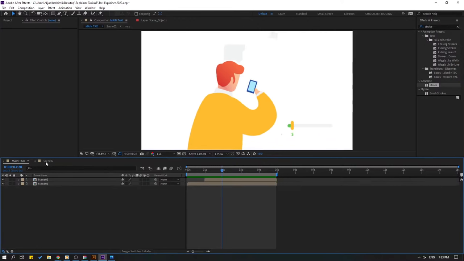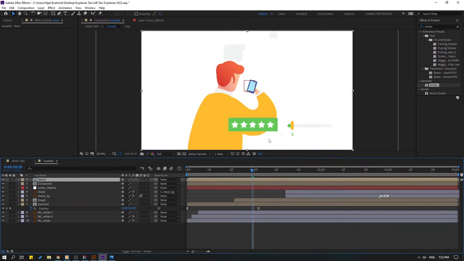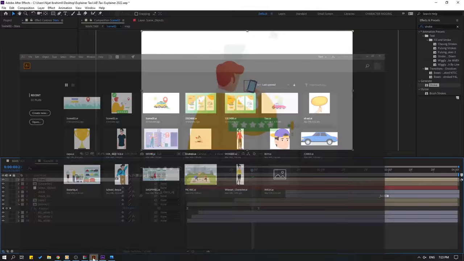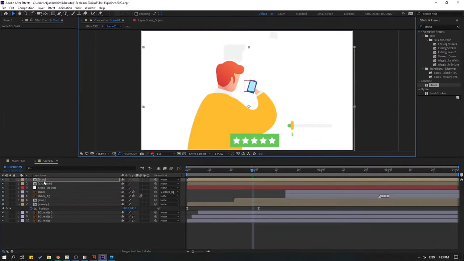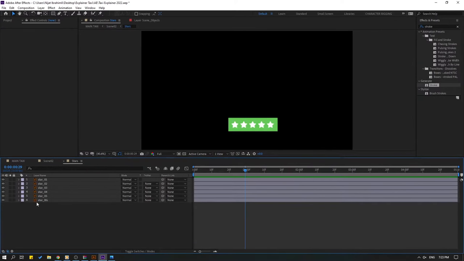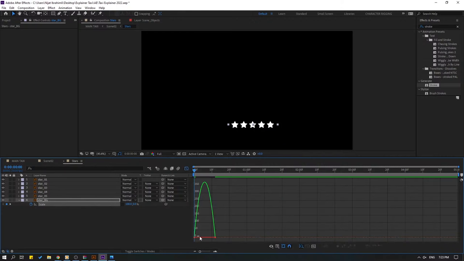So let's go to scene 2 again, open stars, let's enable, move to up, and let's original image. Okay, move to here, open stars and select this star background, press S, click this icon, go to first second, make scale keyframe, move to right and change scale 0, select keyframes, make easies, go to graph editor and make smooth graph.